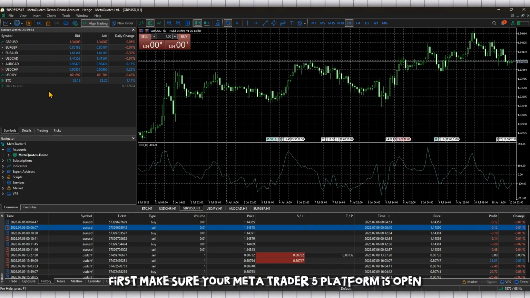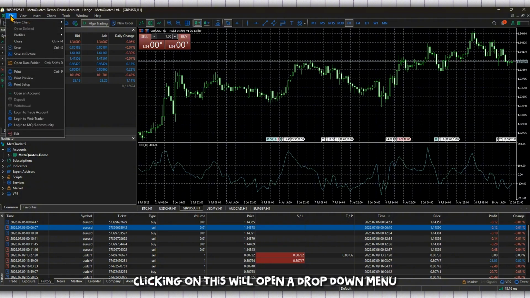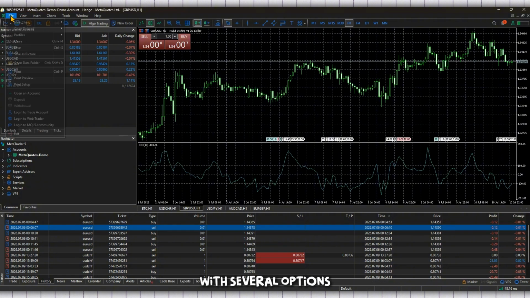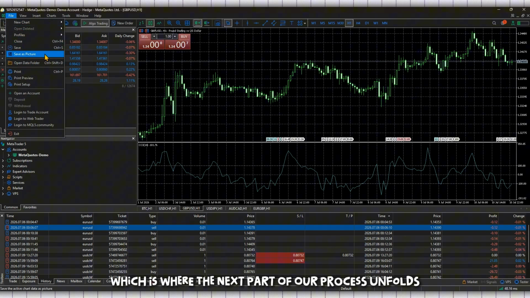First, make sure your MetaTrader 5 platform is open and you have the chart you want to save visible on your screen. The first thing we're going to do in the top menu is locate the File option. You can find this easily on the top left corner of your screen. Clicking on this will open a drop-down menu with several options. You want to look for the Save as Picture feature, which is where the next part of our process unfolds.